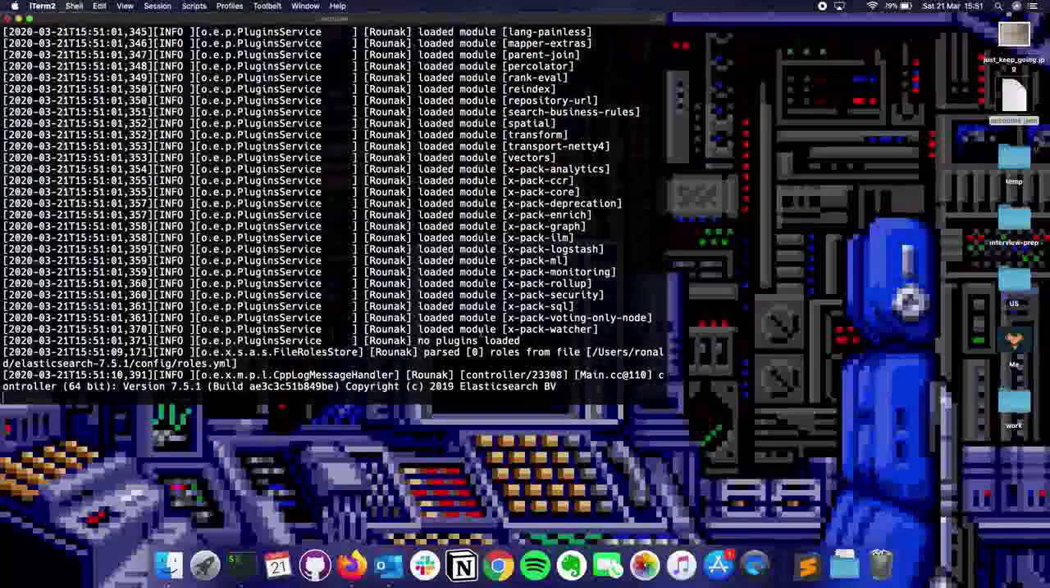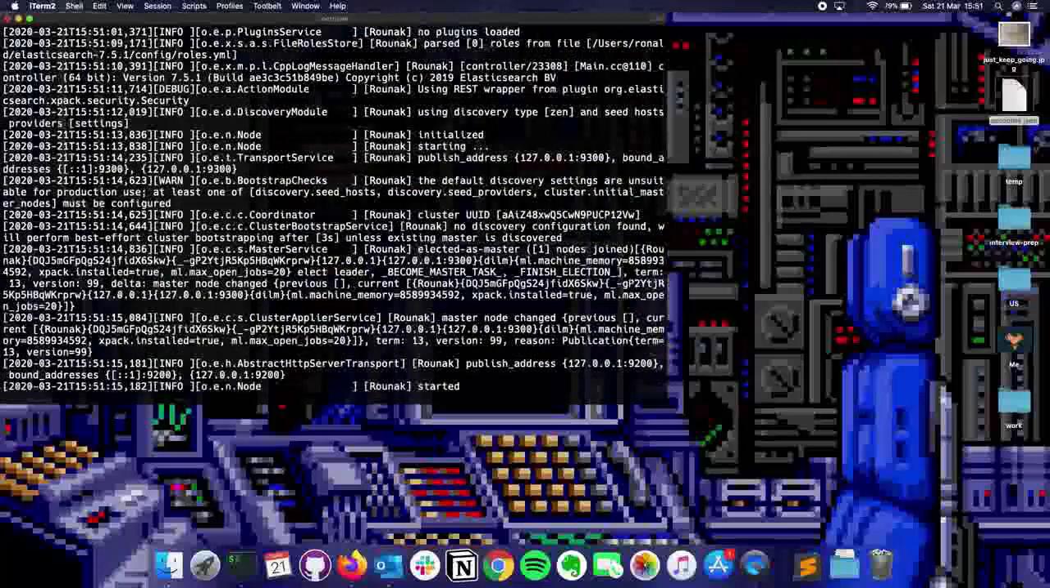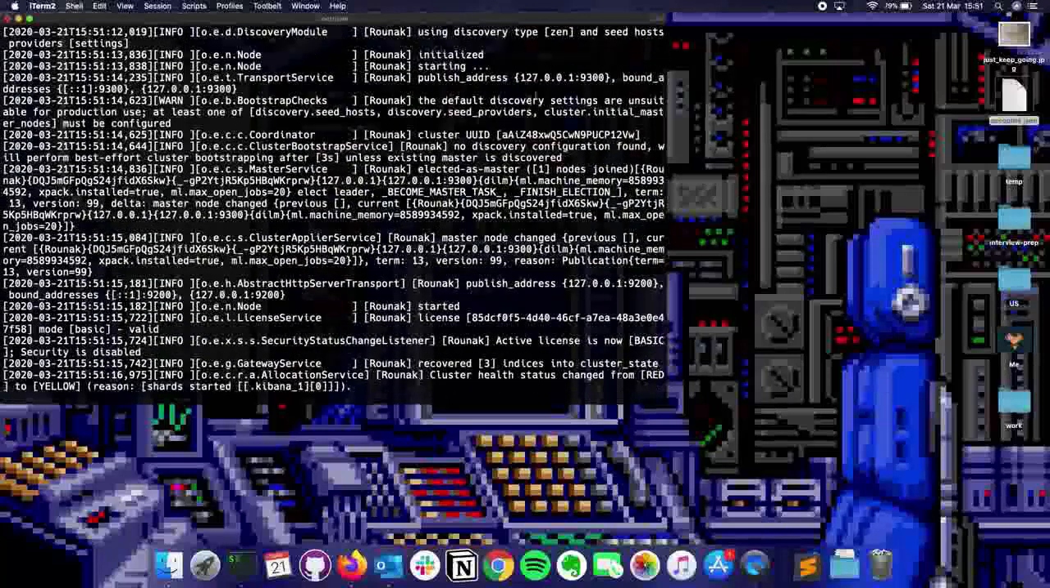Let's see if the server I have runs smoothly. So it has been started. It has published the address localhost port 9300, and the cluster health has changed from red to yellow. So I think we're good to go.